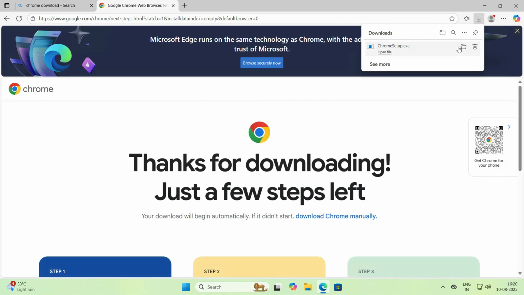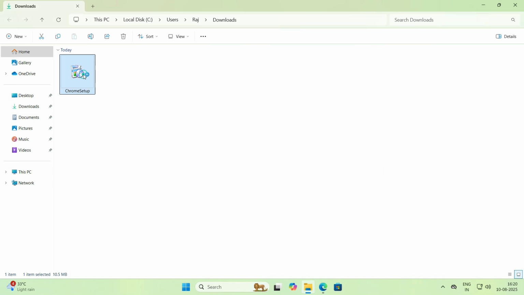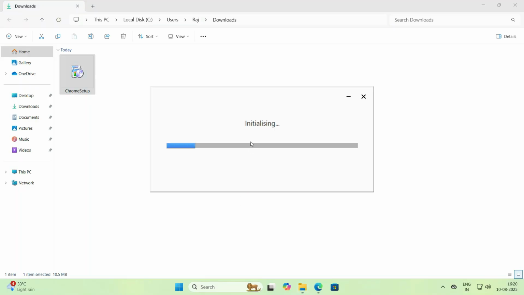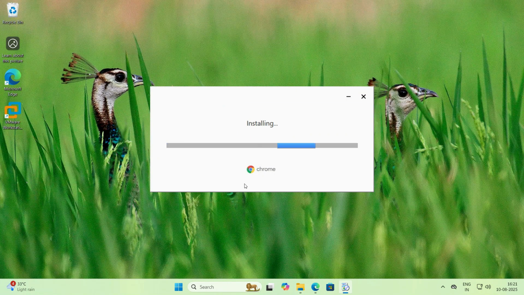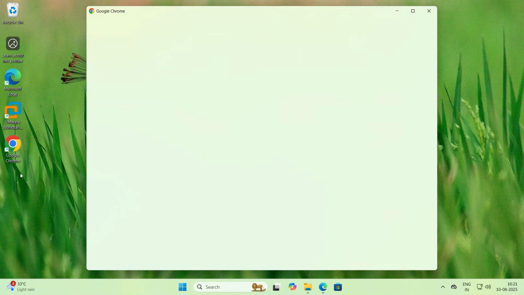So open the setup. I can show you, this is our setup. Double click on it. It asks for your permission. Say yes. Now it is clicked. You can see we have successfully installed Chrome browser and it's opening.